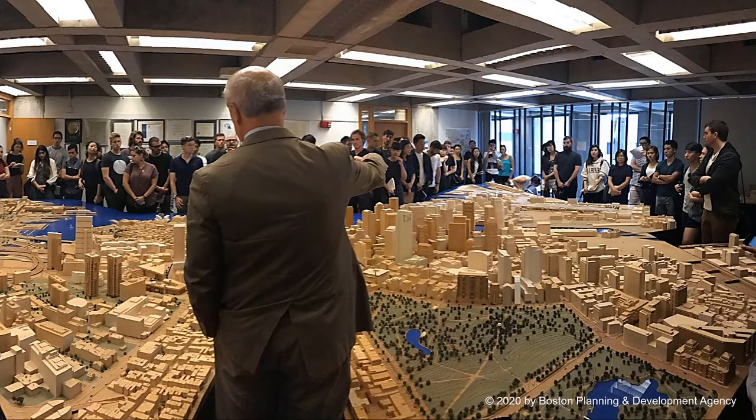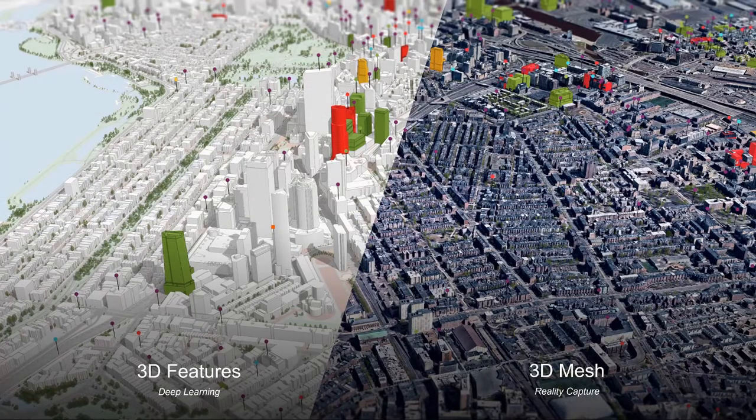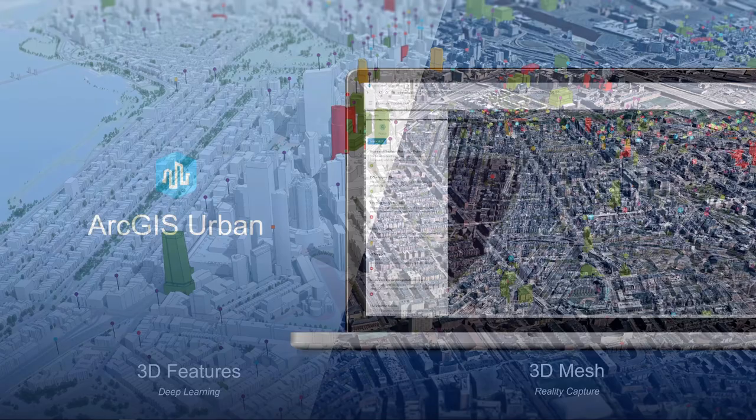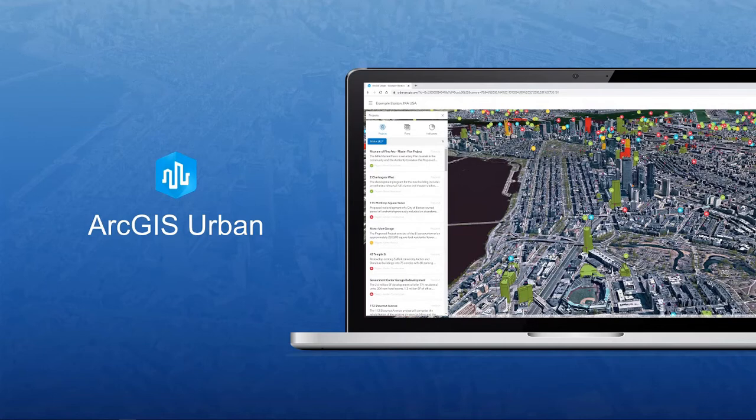And traditionally, the way cities have worked has been on physical models or paper plans. But with the emergence of readily available 3D data, such as 3D features extracted through machine learning or reality captured 3D meshes that are really visually compelling and rich, there's this huge opportunity to actually do the representation of this change, be it regulatory change or new projects, against much richer 3D data.